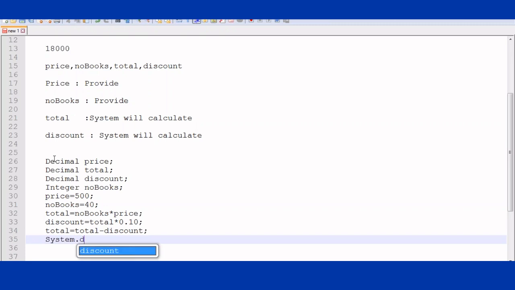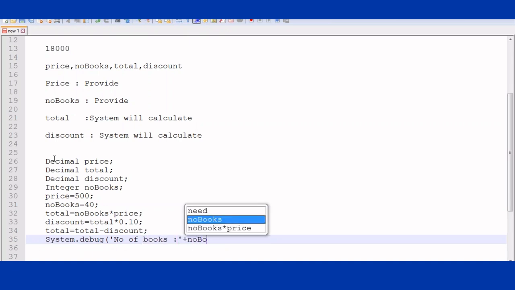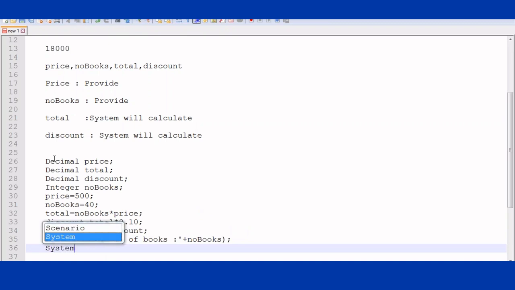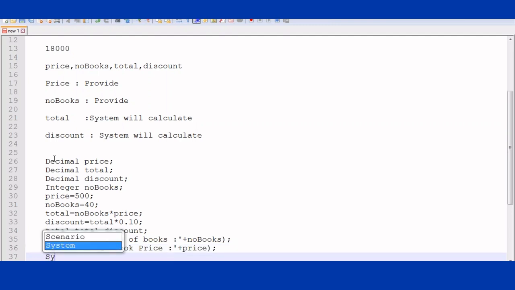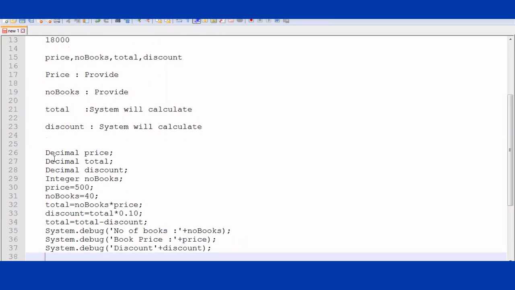Then I am going to print the values. System.debug number of books. Then system.debug book price. Then system.debug discount. Then system.debug the total. Are you getting my point?